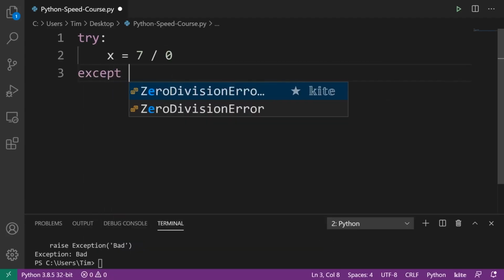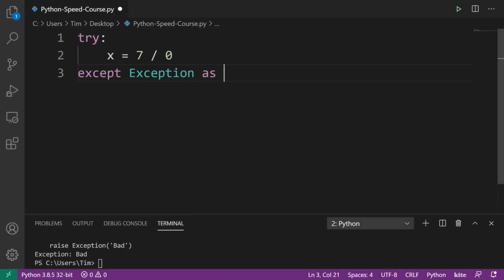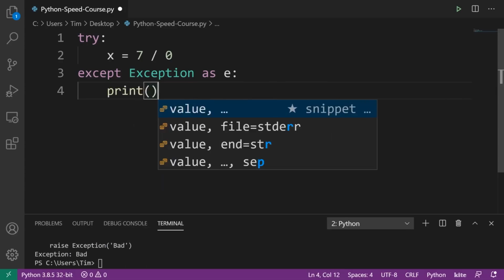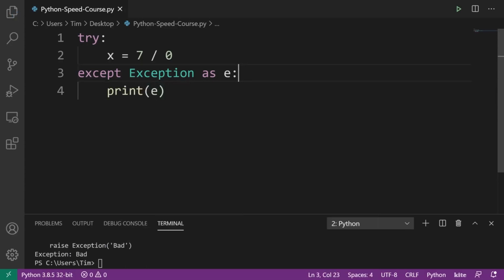Then I can create an except block. I can accept an exception as e. What this means is whatever the exception is will be stored in the variable e, and then I could print out that exception and we can continue running the program. This is the basic try except block. You don't actually need to define something here. I can just say try except like that if I want.